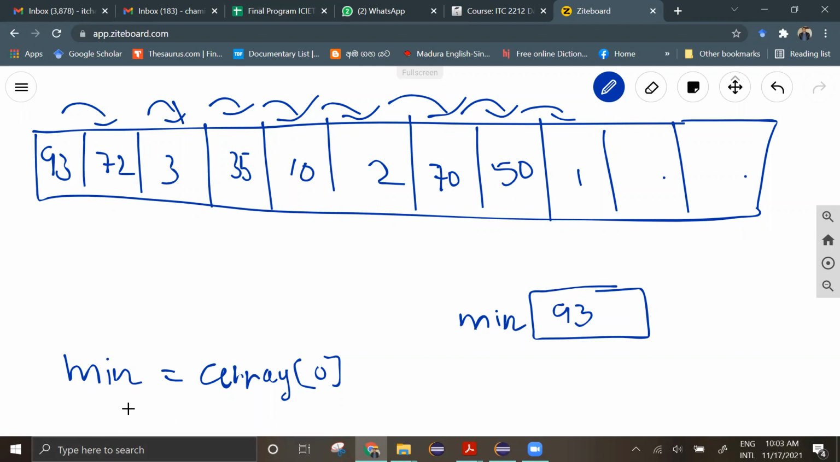Actually, so there are two ways. So we can assign minimum as the value, or we can put the minimum index.